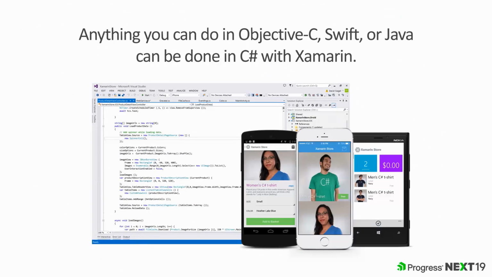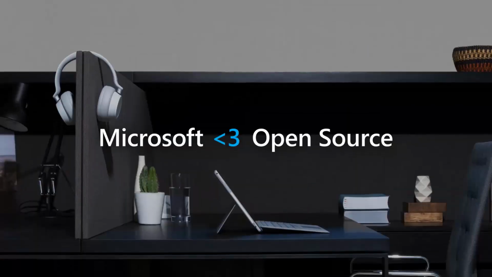These are some Microsoft slides I'm sure you have seen. Everything that you can do with Swift and Objective-C or Java, you can do from Xamarin.Forms. The abstractions, the APIs, they're all there. And Microsoft obviously loves open source, so everything is open source.